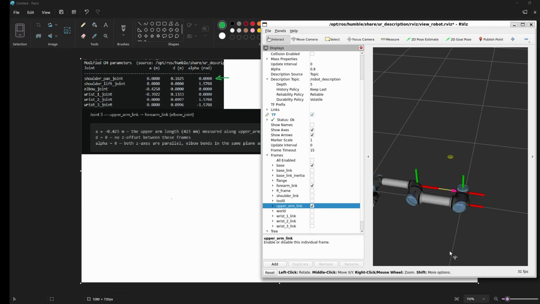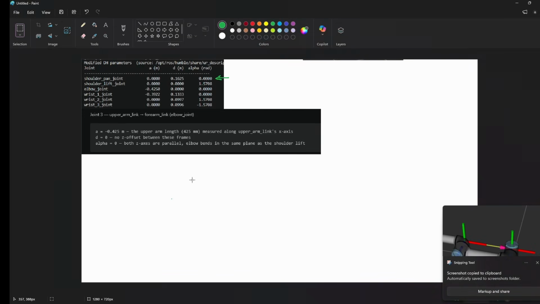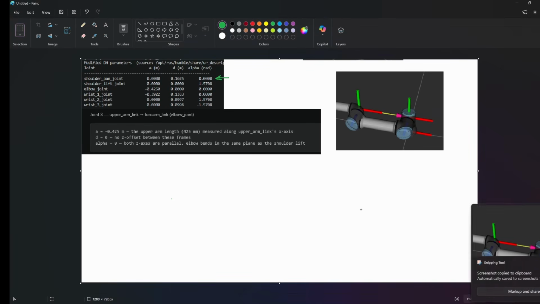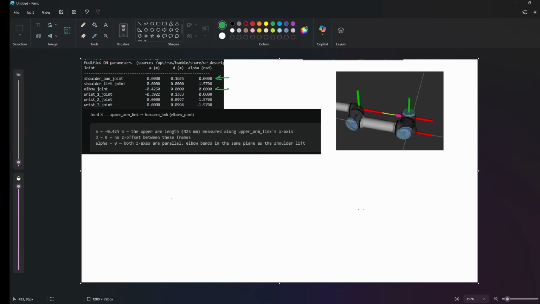Now, if we look at this transformation, again, I'm going to screenshot this over here so we can see it. Okay, so if we look at this, we're looking at the third one now. We have 0 parameters in most of these, and the only thing we have here is the a parameter. So this negative 0.425 is basically the distance along the x-axis in the negative direction, because this way is positive x. So the distance here is 0.425 in the negative direction. So that confirms the a parameter here.